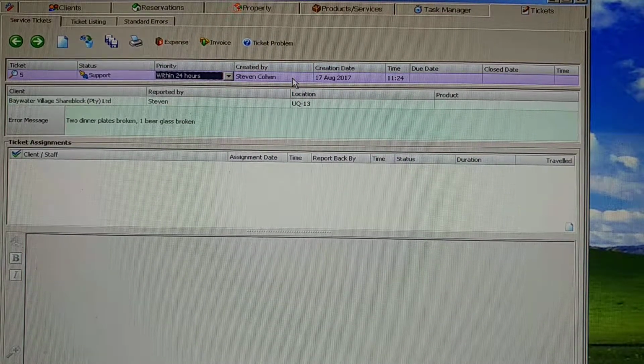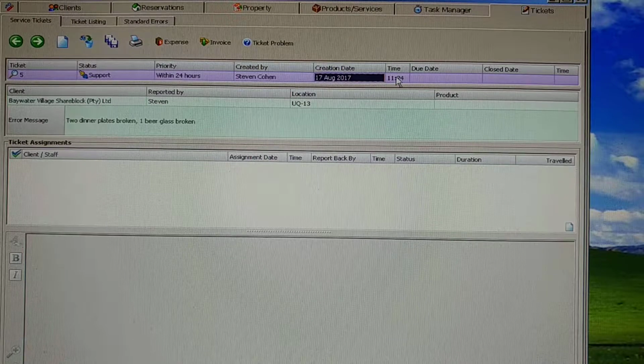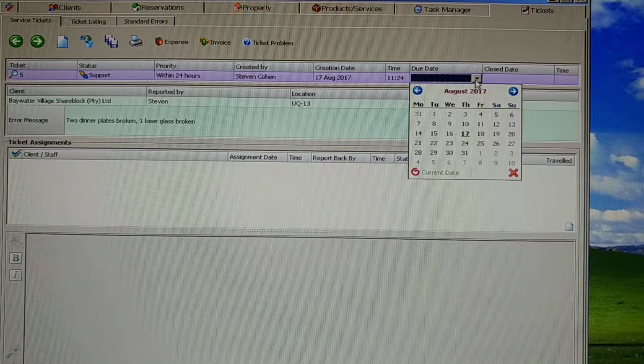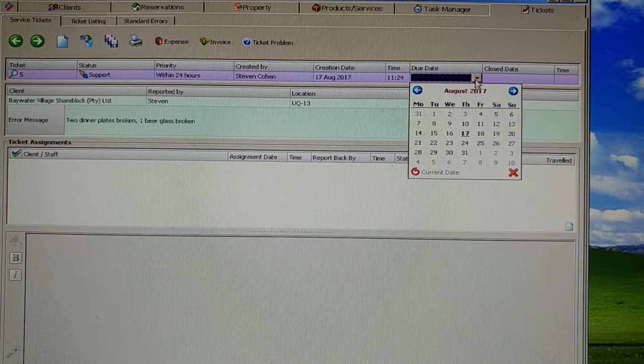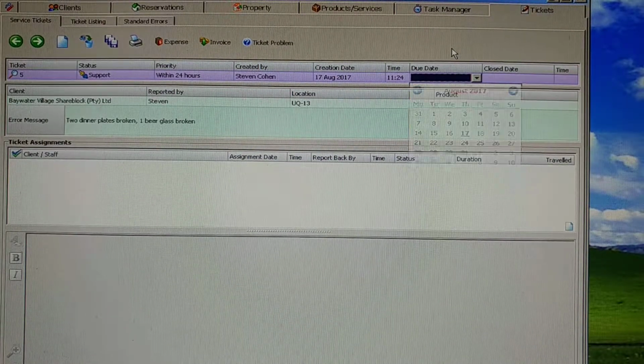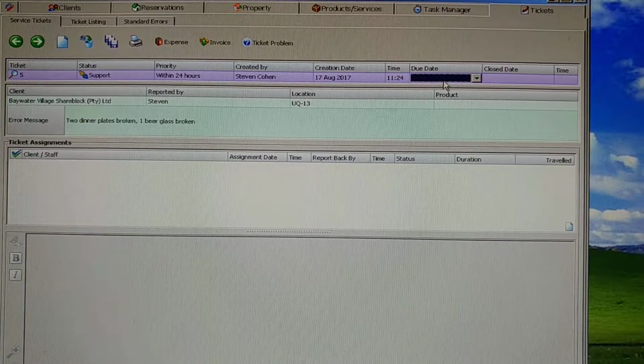Here it shows who created the ticket, the creation date, the time it was created. Due date, close date, and time remain blank. You can set a due date here. If you click on the drop down, it brings up a calendar, and then you'll just choose the date that you would like it to be done by. Or you can just leave it blank.